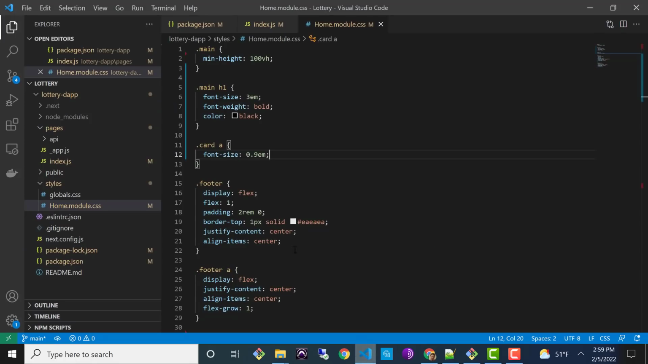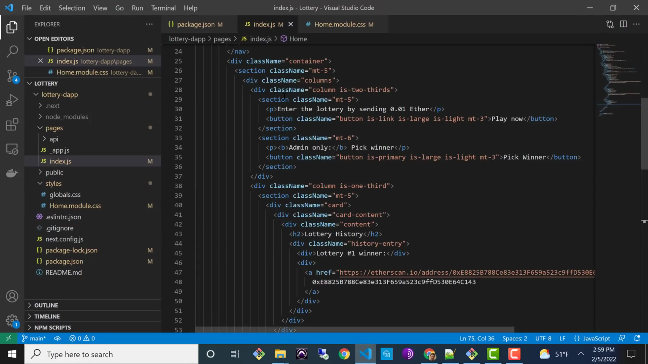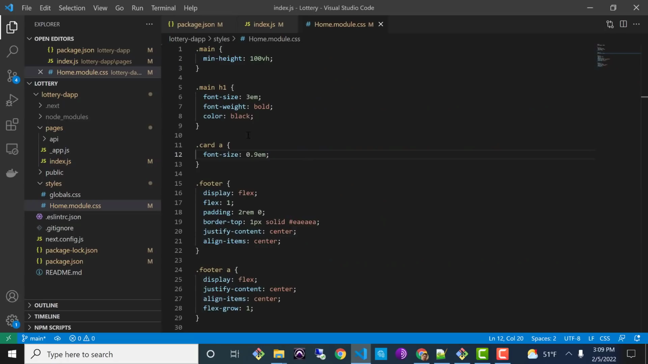I'm not seeing any change. Did we target that right? So we've got card and then anchor underneath card. All right, so I think what we need to do here is actually make a new module class, CSS module. So let's create a new class here, and instead of card, since that's a Bulma class, let's just do lottery info and then target A underneath that.